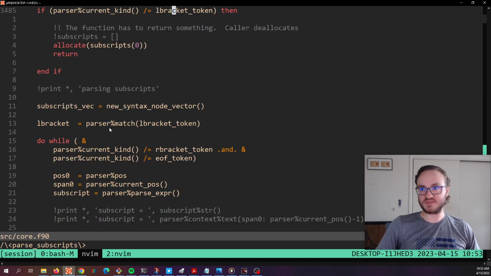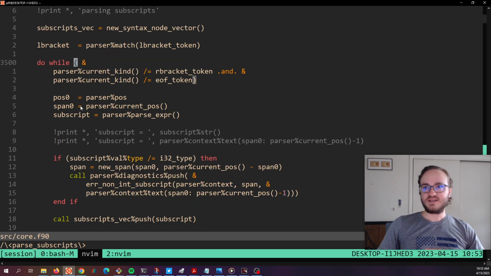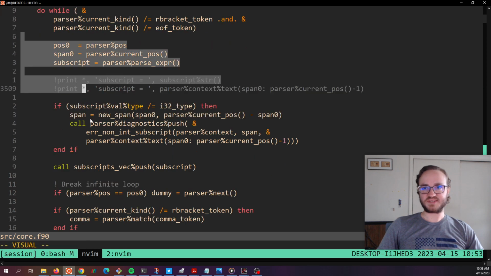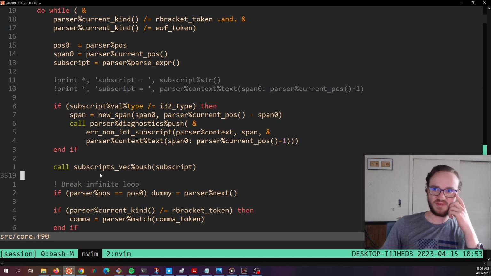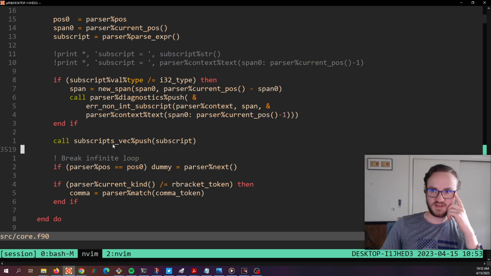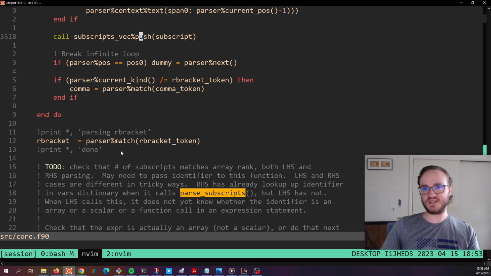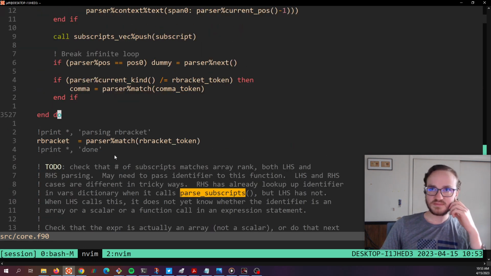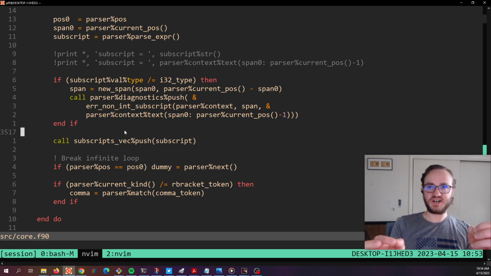So you can have multiple subscripts for higher rank arrays, so it parses all of those within a while loop. And this whole thing basically parses one expression because you don't necessarily have a literal integer for a subscript index. It could be an expression, like it could be a variable, or you could have like an arithmetic expression. And it pushes those into a vector. And then at the end, it converts that growable array to like a static array. So within this, we also need to handle range expressions, like a lower bound colon upper bound.